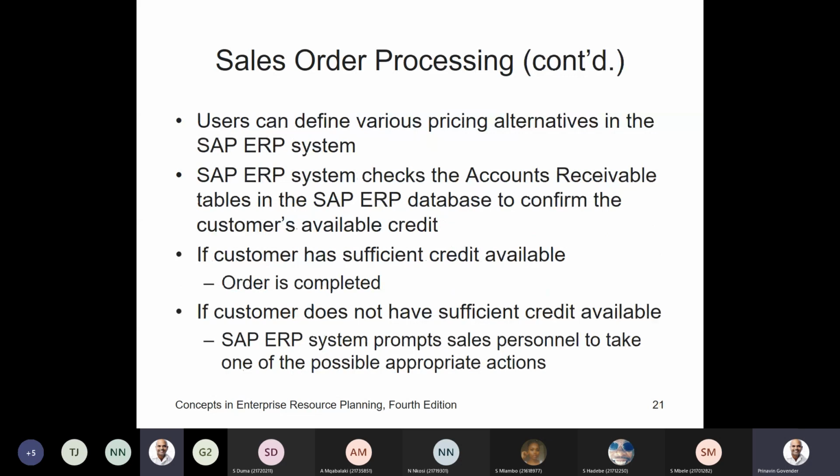Users can define various pricing alternatives in the SAP ERP system. When I show you that, you'll know what it is all about. They check the accounts receivable on the SAP database to confirm this customer's available credit. So in our instance, Mr. Hadebe started off with about $100,000 and every time he made a purchase, the amount decreased. If he made a profit, it was added to his initial capital.